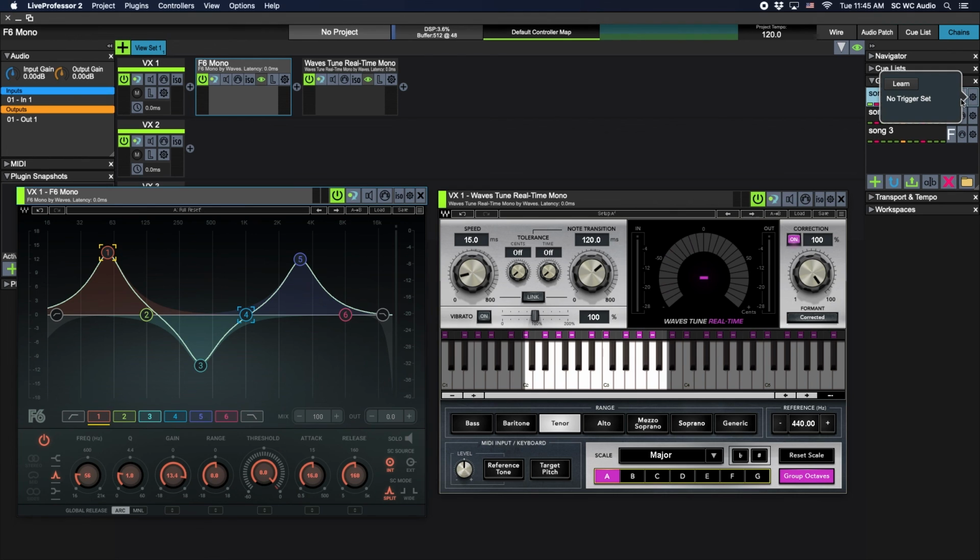If you click on this button, it pulls up a MIDI configuration for that snapshot, and it's saying no trigger set. So basically, it's not going to trigger from anything because nothing is set to it. What we can do is hit this learn button, and now it says listening. That means any MIDI command that comes into the computer with that MIDI device will be set to trigger that snapshot. Okay?